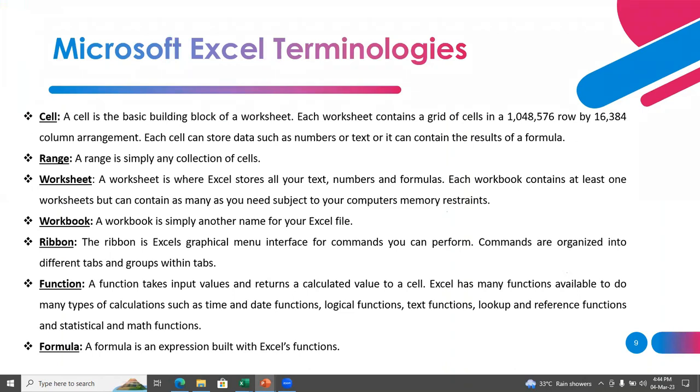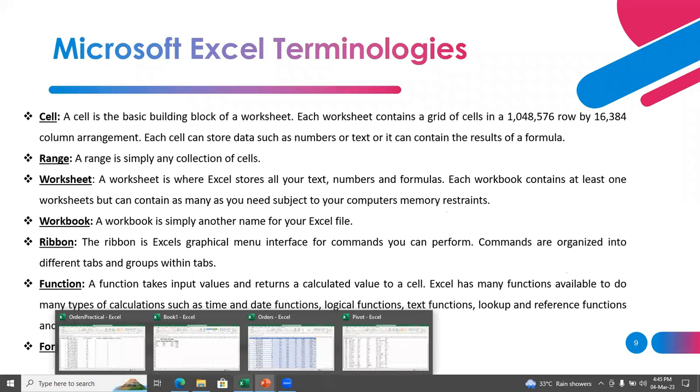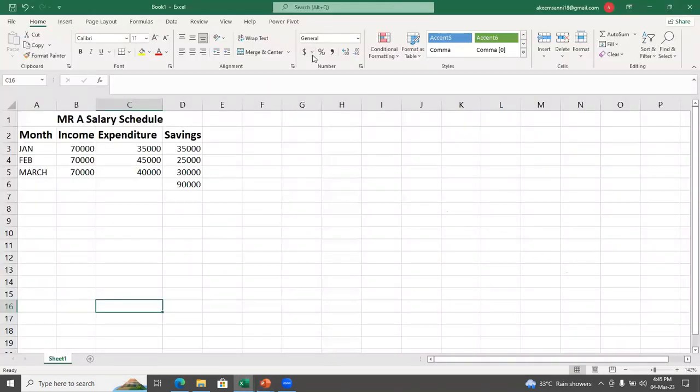A ribbon is the graphical menu interface for commands you can perform. Commands are organized into different tabs and groups within a tab. So now let's break this down. We said a ribbon is the graphical menu interface for commands you can perform, right? Commands are organized into different tabs and groups within tabs. Now, let's go to Excel.